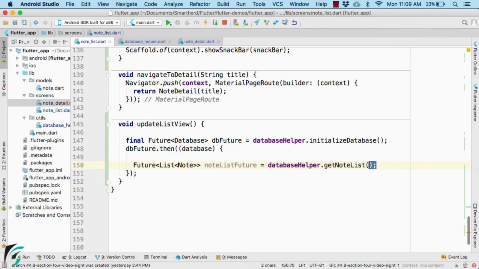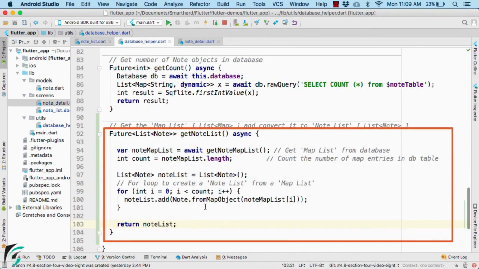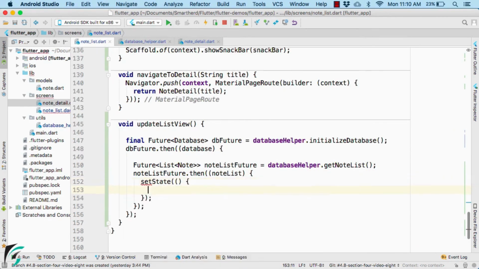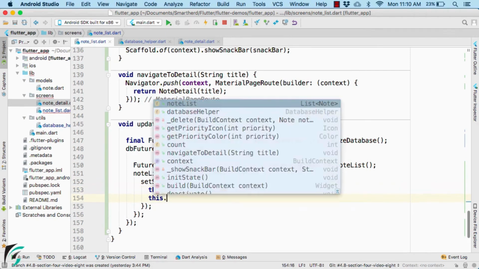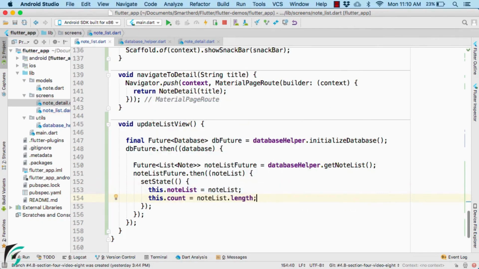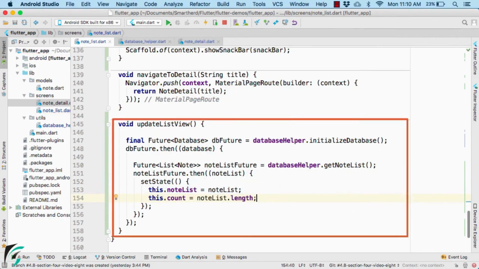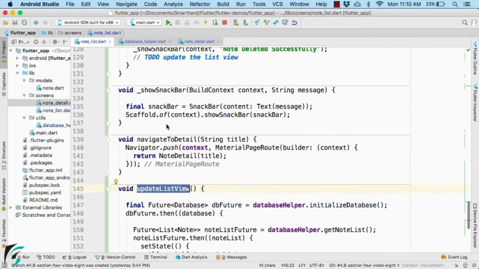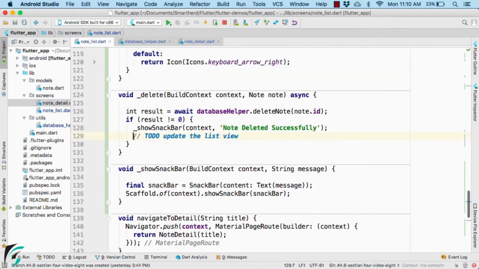Here we are using the same function that we just defined within our database helper class, this function getNoteList. Thereafter we have to use the then function, where you can update your UI by using the setState function. Just update the note list and also update the number of objects. Looks perfect. And now we can also call this function when we are deleting a note from the list view. For example, here, just call updateListView.